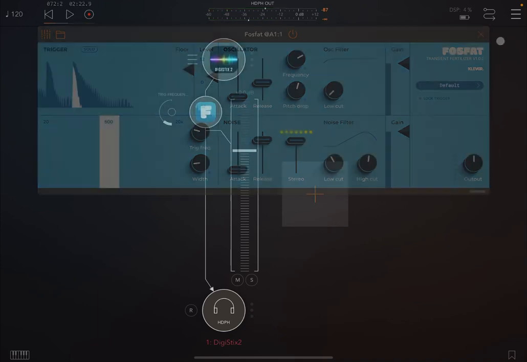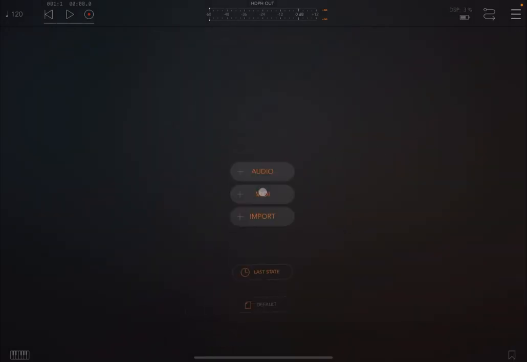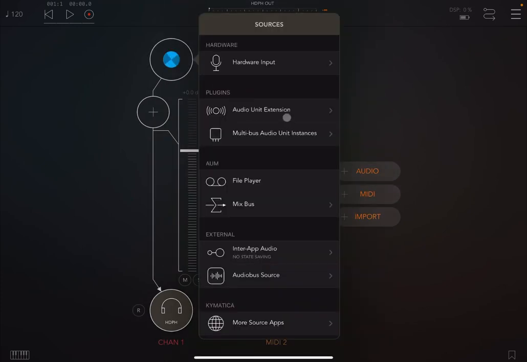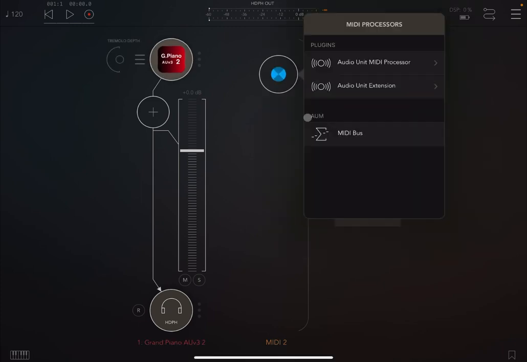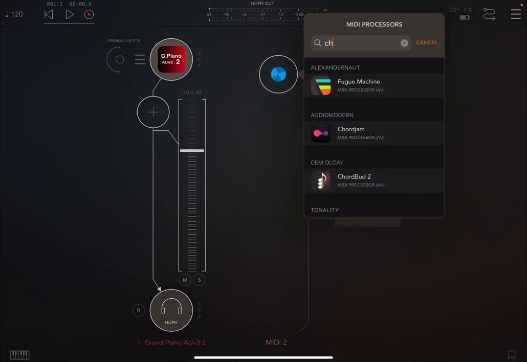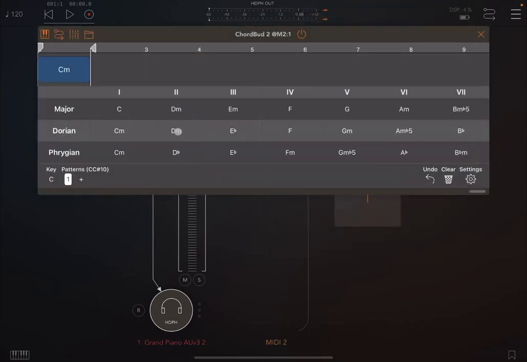Of course, another example would be to use it with notes. So why not? Let's try. Let's clear this. We add another audio channel, like so, and also a MIDI channel. On the audio channel, we launch a grand piano. On the MIDI channel, we are going to load Chord Bud 2. And we're going to create a simple chord pattern, something like so.